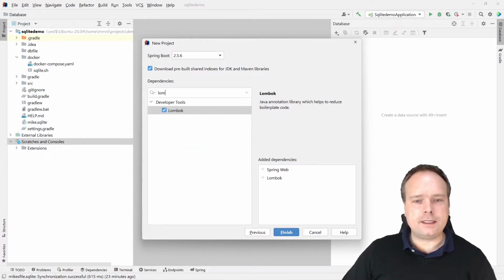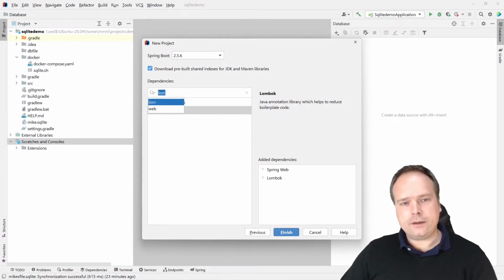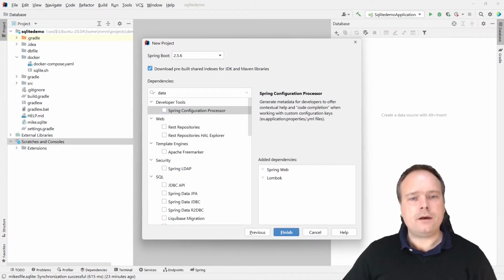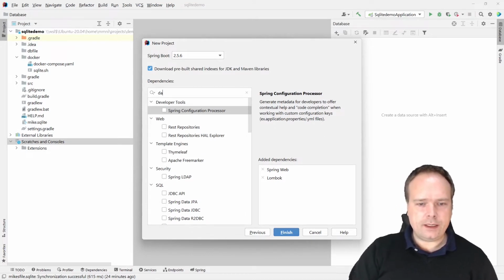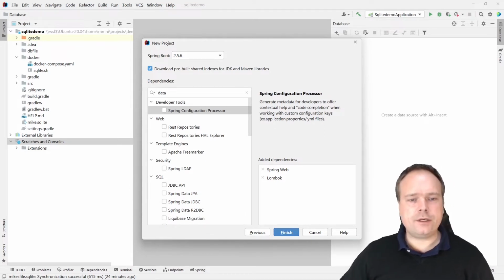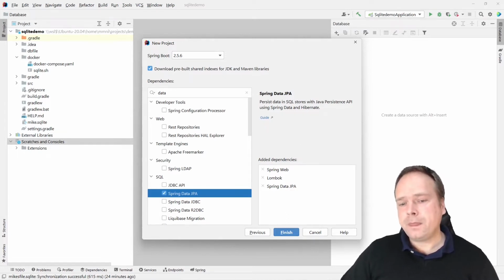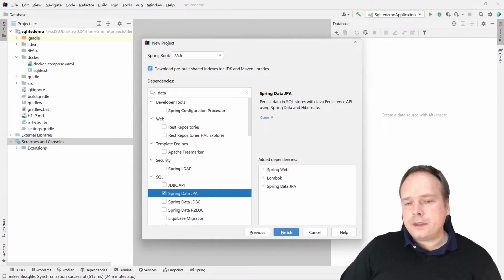I ticked off Lombok, and I also added Spring Data. Unfortunately, there's no Spring Data JPA. There's no SQLite support out of the box from Spring right now. So you need to know which JDBC driver to download if you want to create a Spring application against SQLite. Then I press Finish right here.